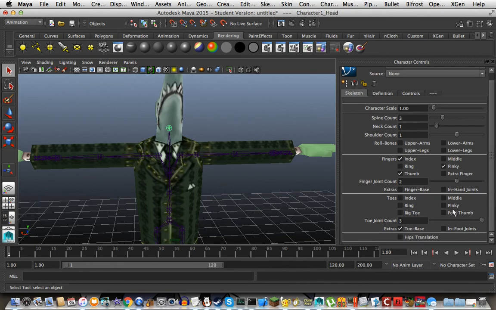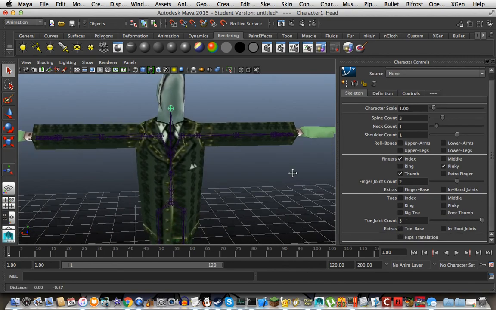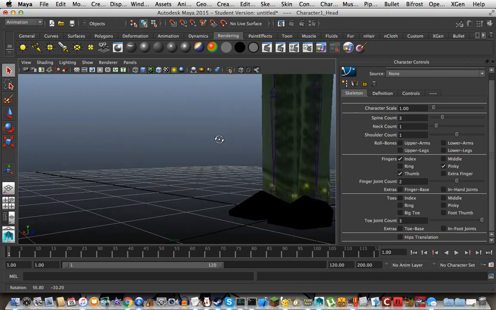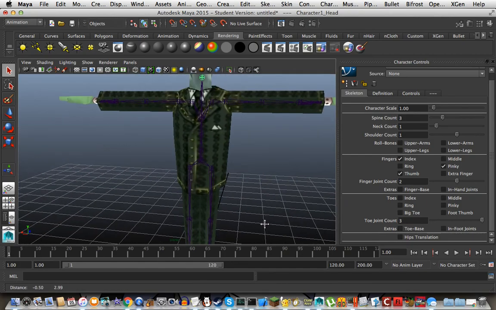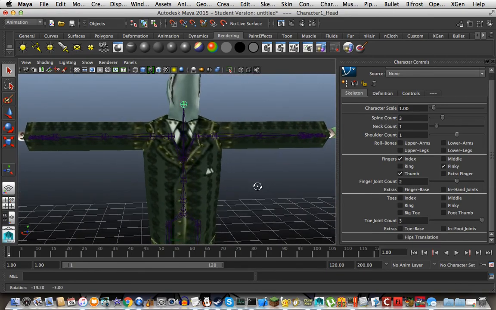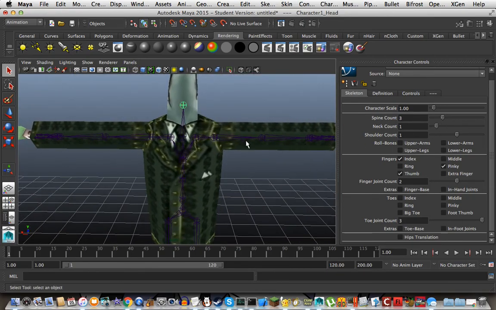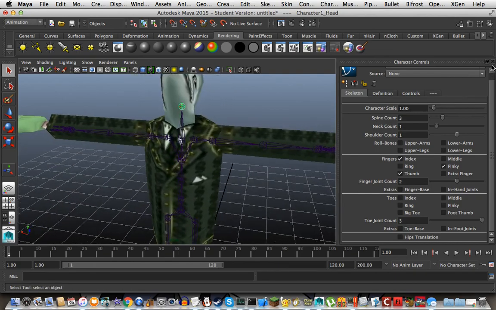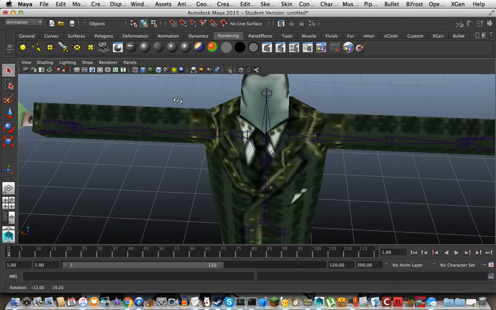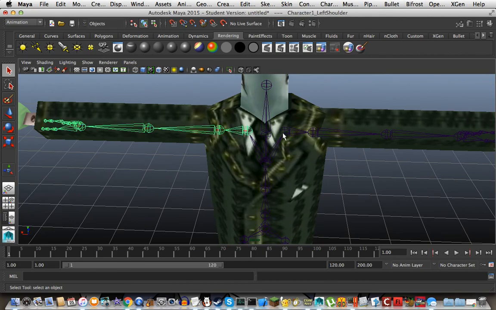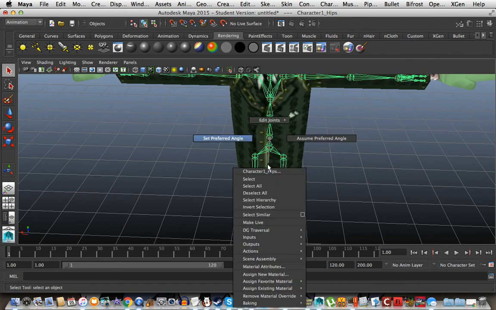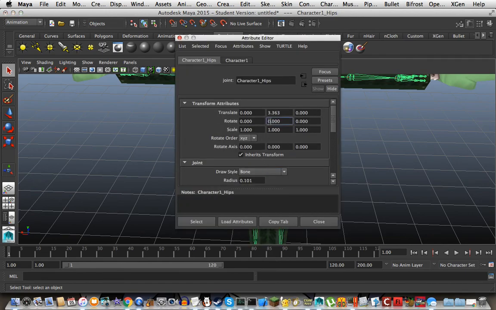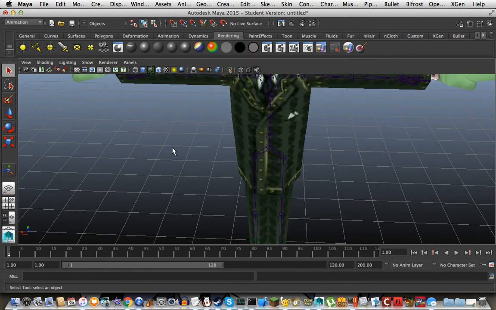Then we'll want to go to toes. I don't want any toe base, because the cogs don't really have that, I don't believe. So, now that we have our HumanIK rig, and these are very, very easily editable. Now, hold on, we want to rotate this. Character on hips, rotate 180. Now it's face fronting.